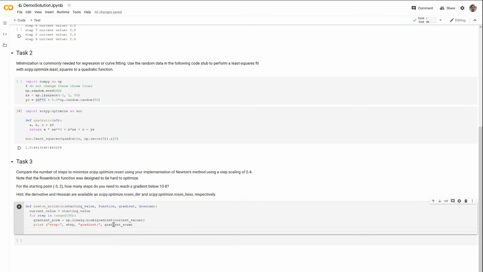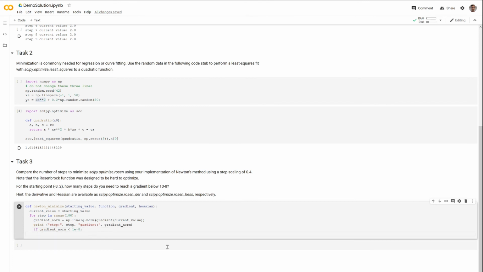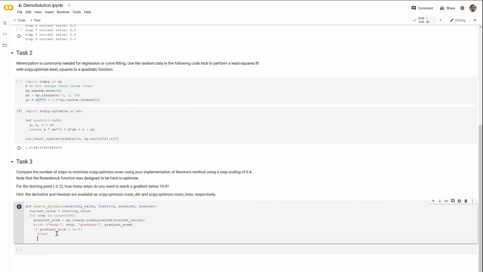But if the gradient is below that criterion, then we would like to stop. So we write if the gradient norm is smaller than 10 to the minus 8, then we would like to break the for loop. So this means exit the for loop whenever this criterion is reached.